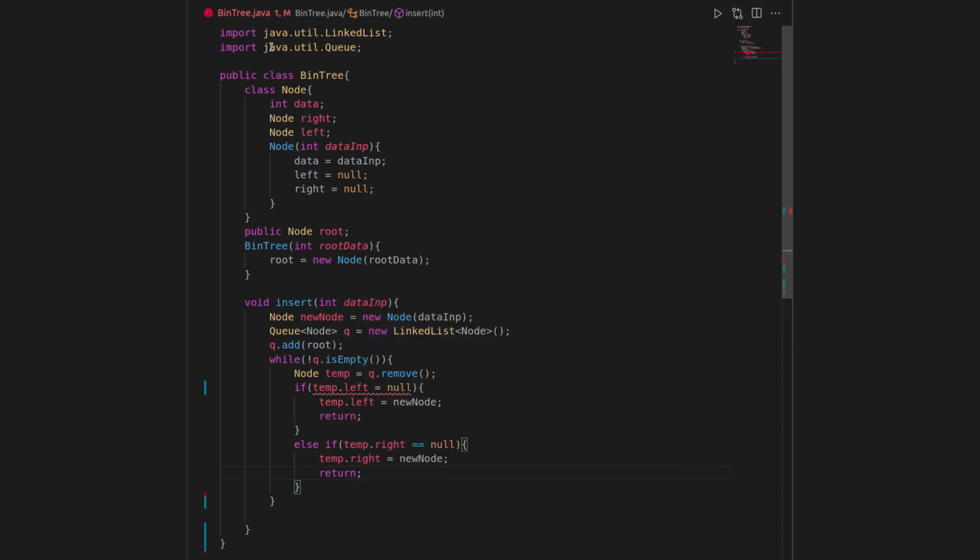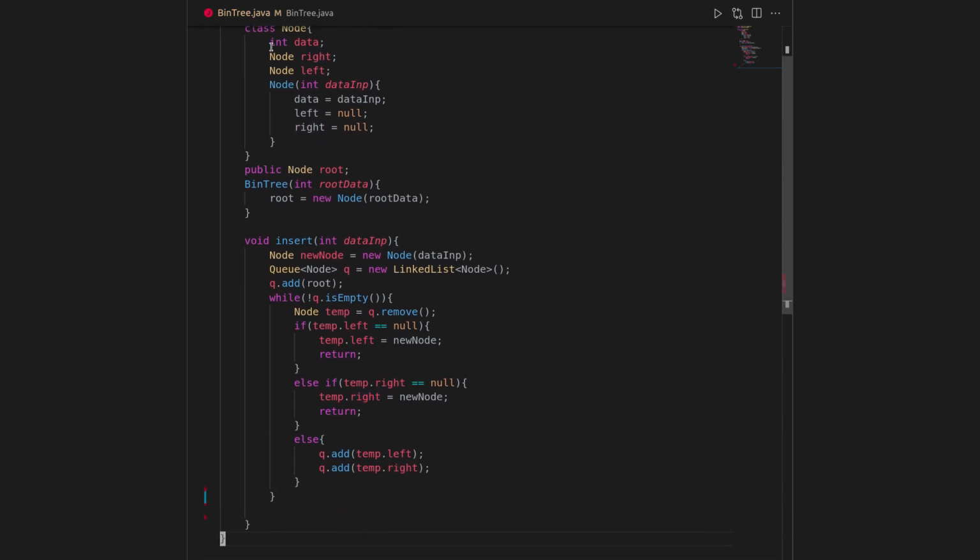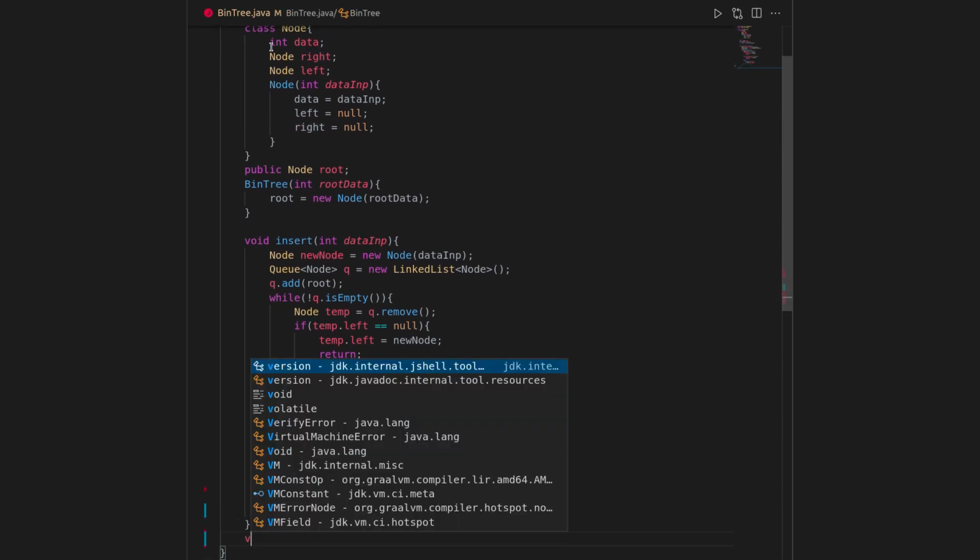If both of these conditions are not met, then we can add both the temp.left and temp.right to the queue. This means that we did not find a suitable place in the current node to add a new value, as both temp.left and temp.right were filled previously by nodes. So we need to add them to the queue.